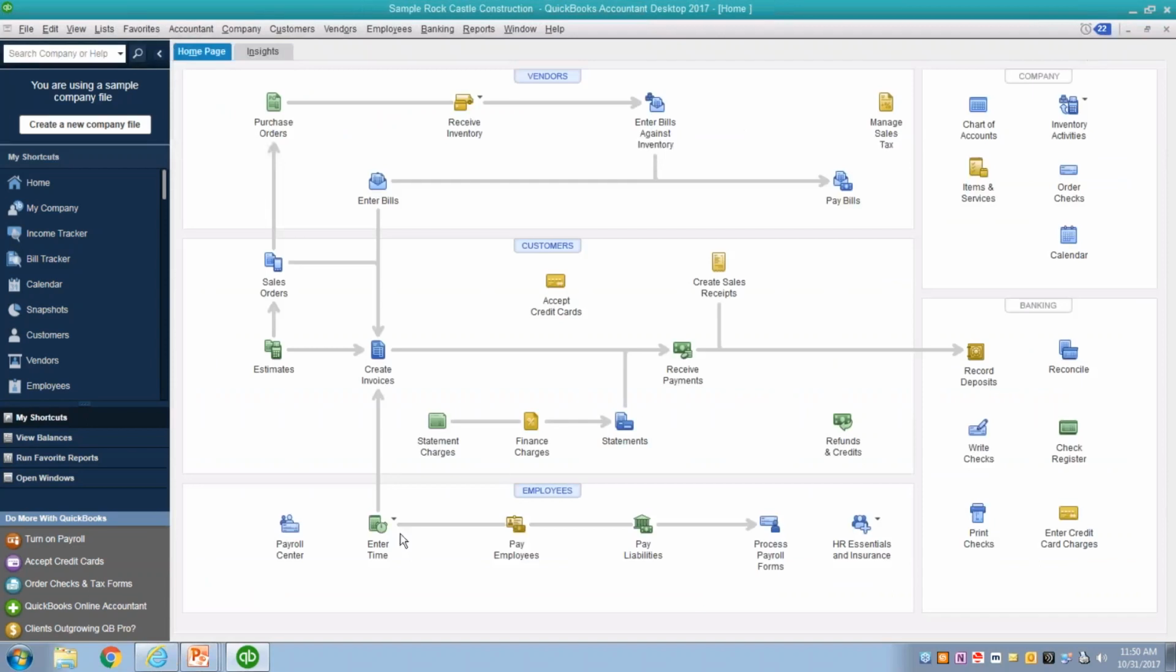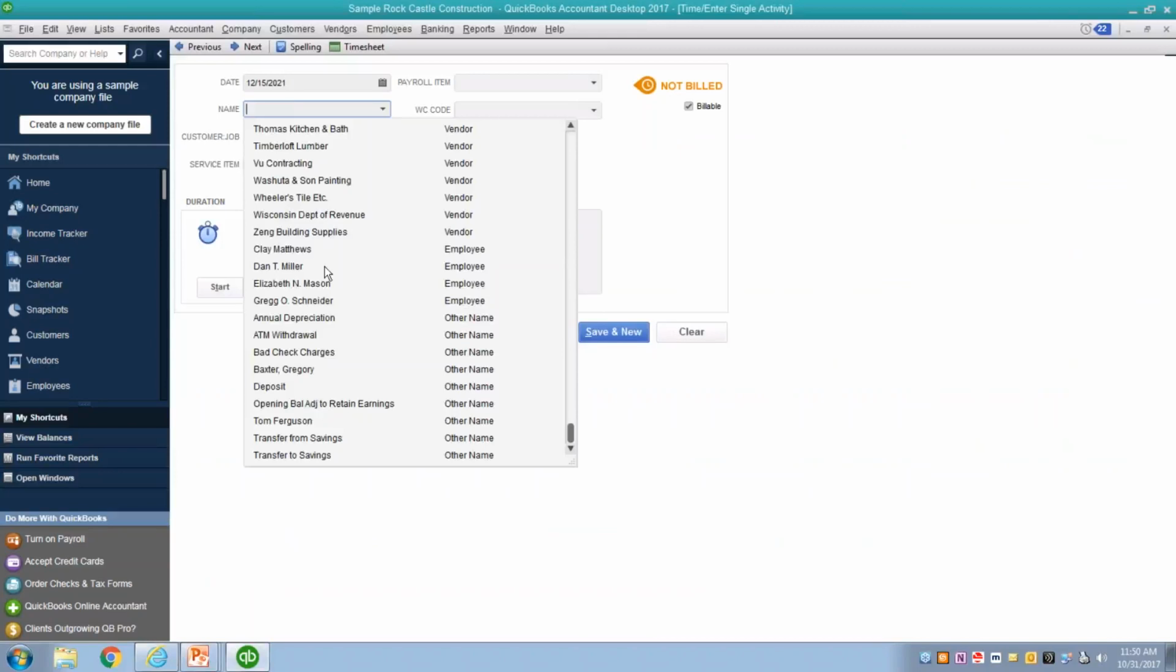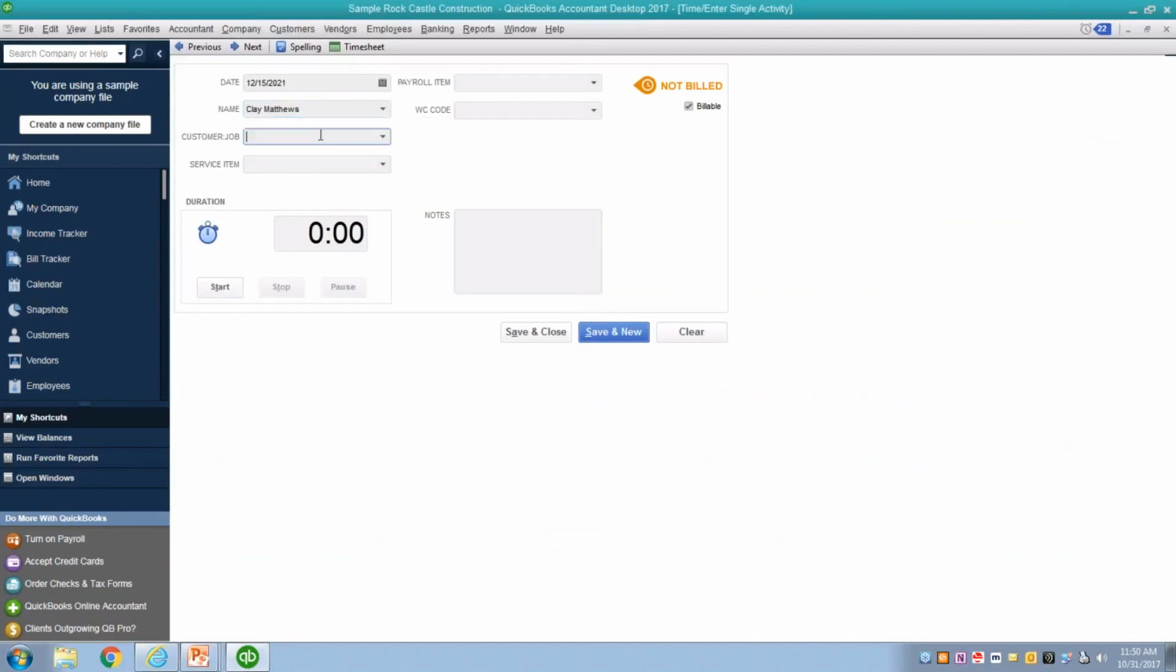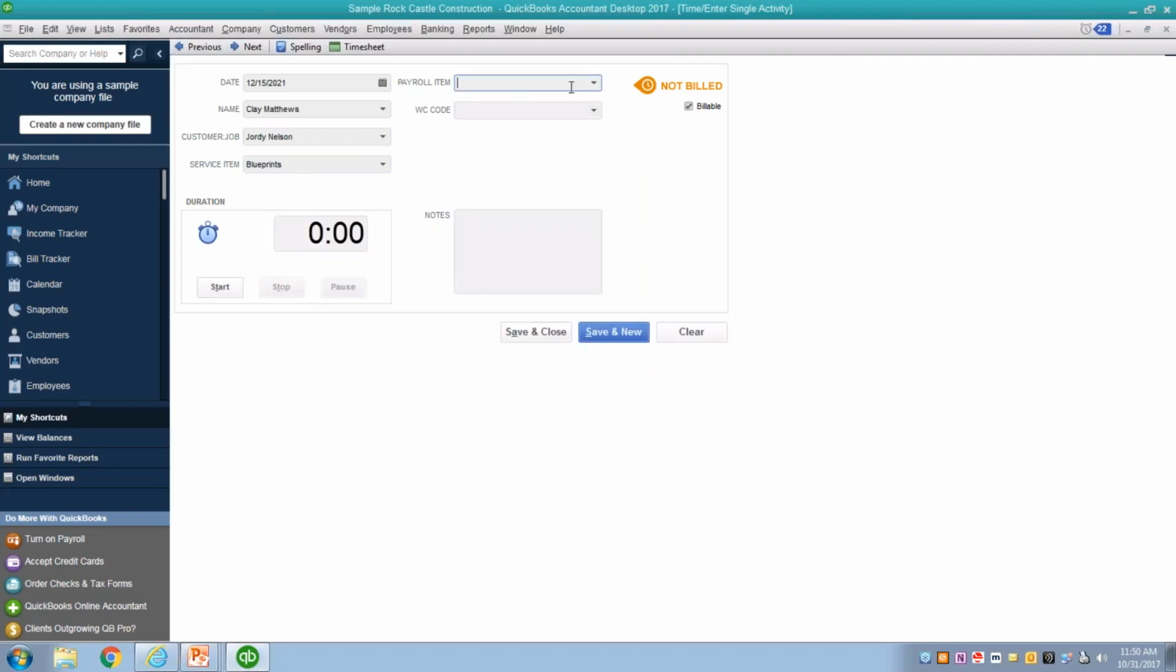The individual activity, I would say, would be used for like an accounting firm or a law firm, where you're going to put in your customer name, or I'm sorry, start with your employee name, your customer that they're working on, what they're doing for that specific customer, a payroll item if they're getting paid hourly, and workers' comp code if that's applicable. You can set a timer, or you can just put in, I spent an hour and a half on that job.